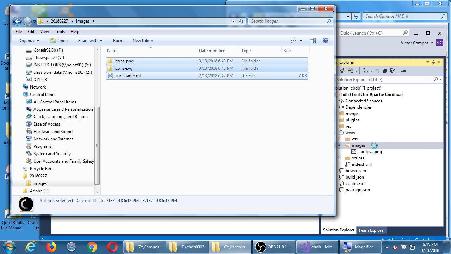It usually takes a little moment. It looks like it's stuck, but what's happening is it's copying those files. And it's keeping track of the files and it's writing stuff inside of config XML or somewhere. So it might take a moment. So the items in the images folder of 0227, drag them into the images folder of CBDB in Visual Studio.